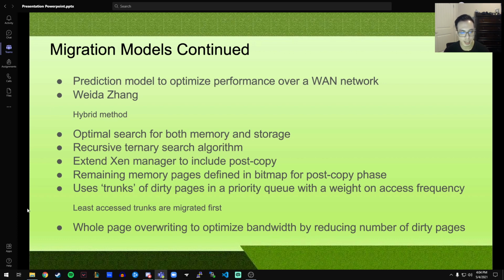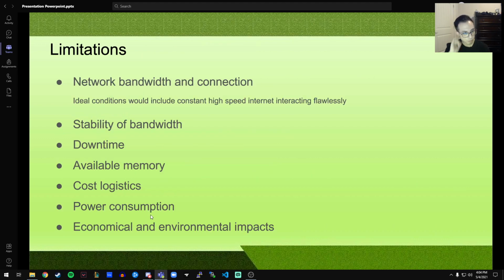And then lastly, they use whole page overriding to optimize the bandwidth by reducing the number of dirty pages. And the way that works is basically right before it gets sent, the entire dirty page is overwritten, so it's essentially a clean page. And this creates less overhead, less overriding, all of that stuff to create the least amount of instructions to migrate this data over.